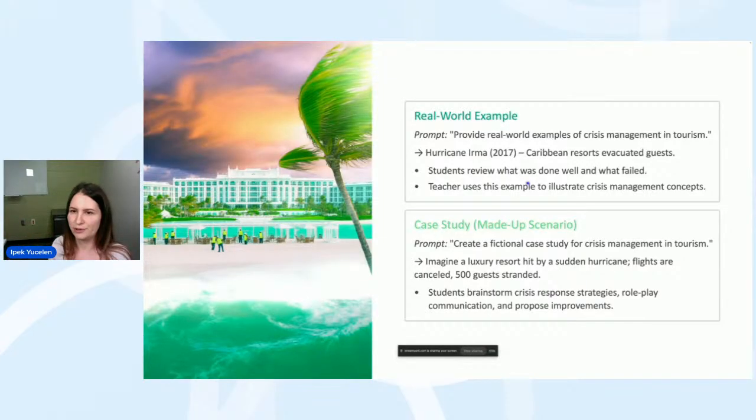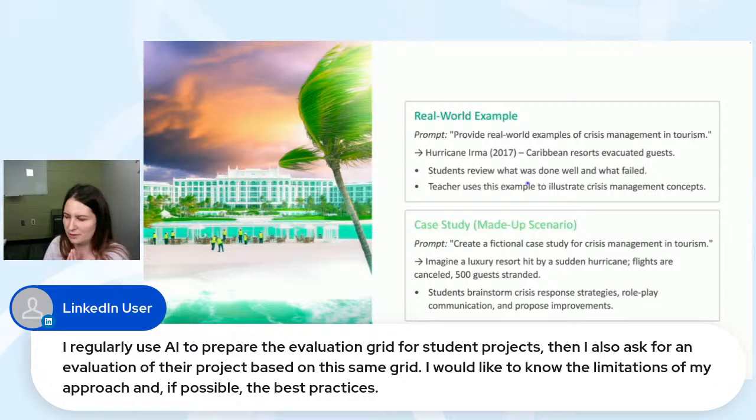So they get very interested, but it is very difficult for us instructors to find a lot of real world examples for the contents that we are teaching, and AI can help you with that. And you can even make up scenarios. For example, create a fictional case study for crisis management in tourism.